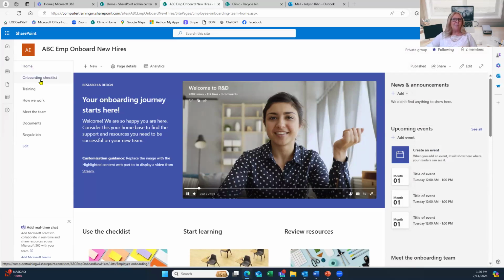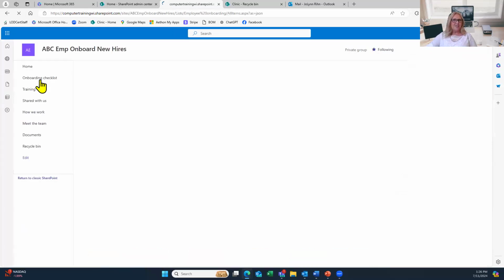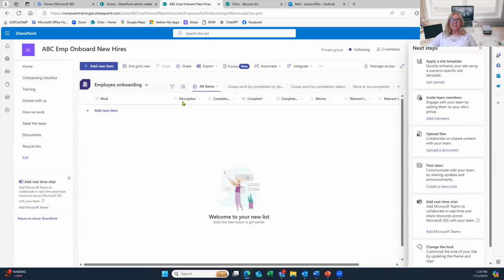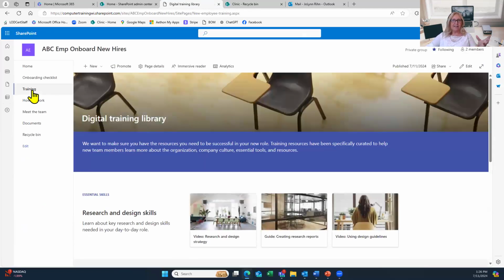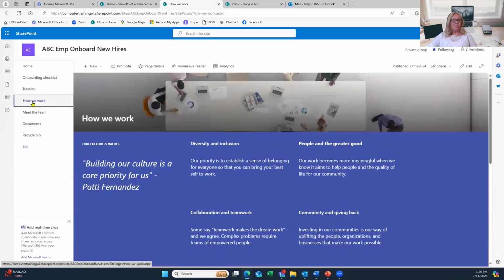It gave us an onboarding checklist. So if I click on that, this is what it gave us. It is a SharePoint list. I have this training folder, or this training tab. This is one of the pages that it automatically created. Also, how we work is another page.